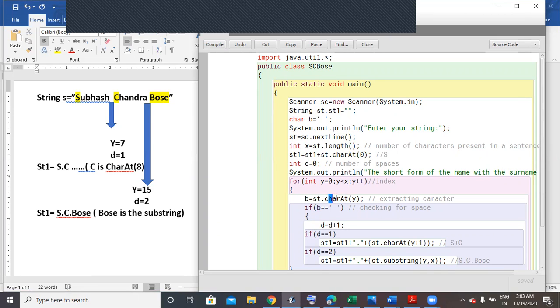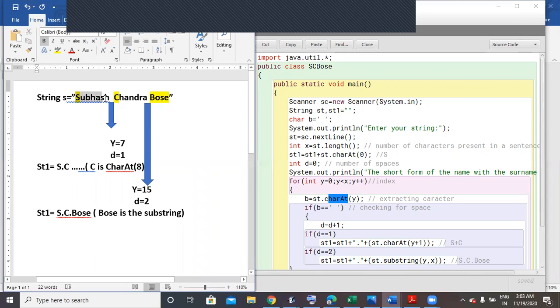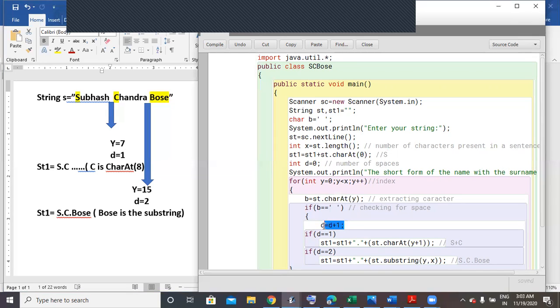Then again using the charAt, I am extracting one character. Then it's checking for space. Now you see in Subhash there is no space, so when it comes to this point, that is when the index will be y, the first space it will encounter, d will increase to 1 because I am using over here d equals d plus 1. So it increases to 1, so I am checking if d equals 1, that is, the first space has come. So the character after the space will be extracted.